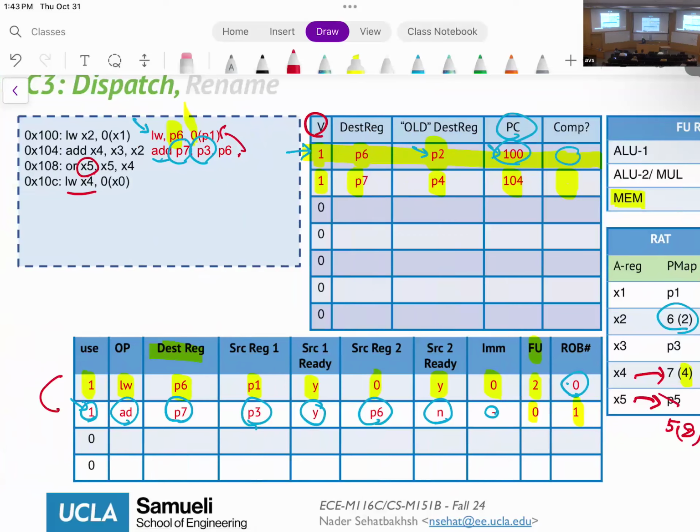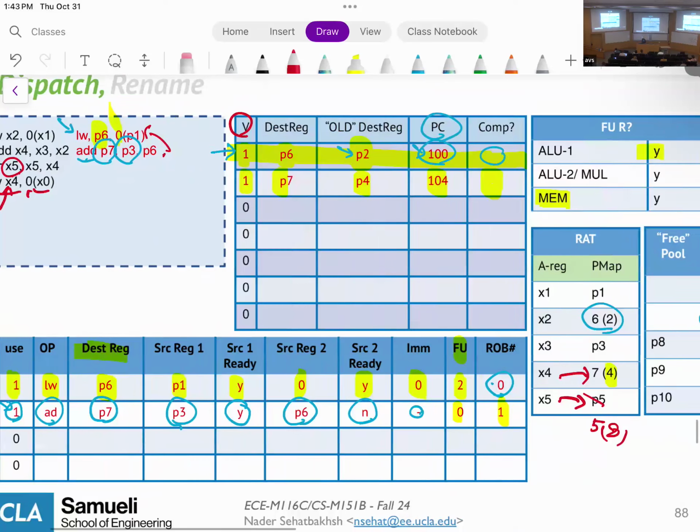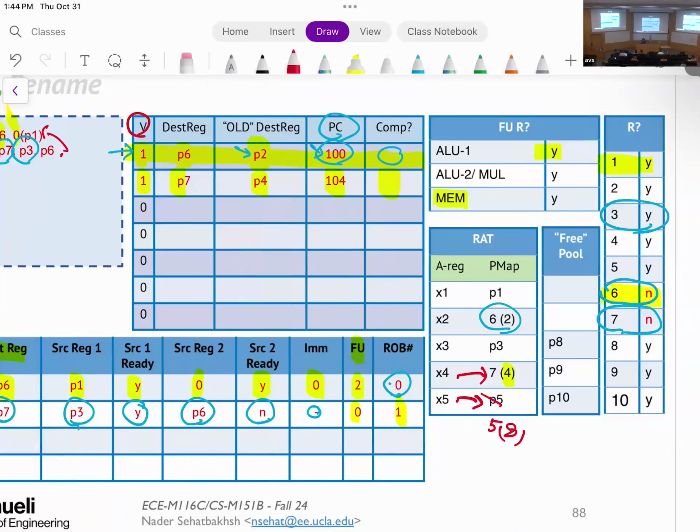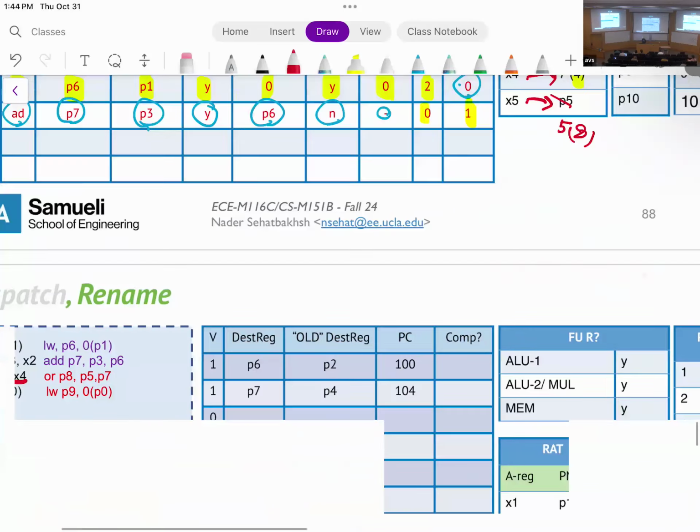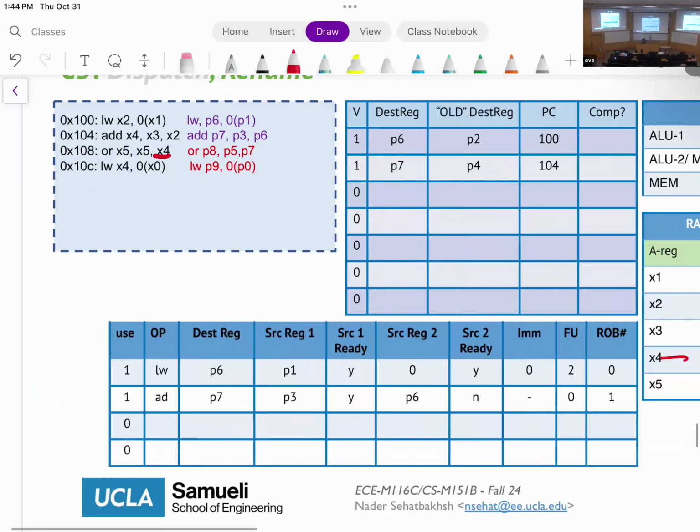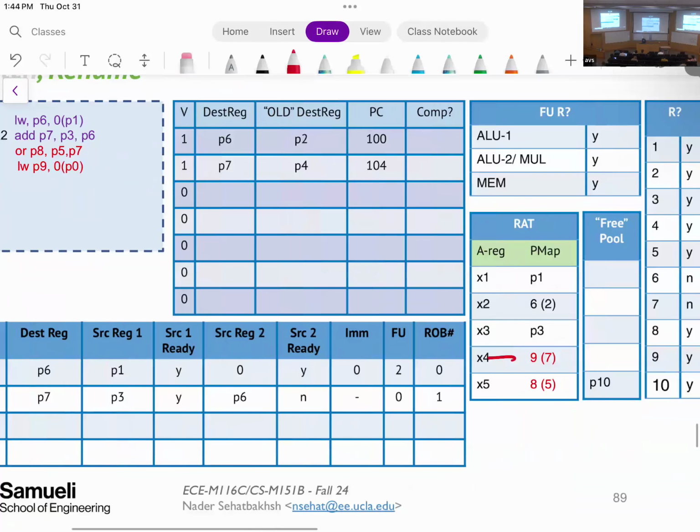Then for the load, we're going to have X0. X0 can stay P0, same story as before. 0 stays 0. X4 needs to be mapped to another one. So it used to be 7, 4. Now I need to assign some new number. So we'll probably put 9 and 7. Okay. So this is what I'm going to get. So the or is going to P8, P5, P7, and the load is going to be P9, 0, P0. Okay. So this is the new updated table. I'm going to get rid of P7, P8, and P9.